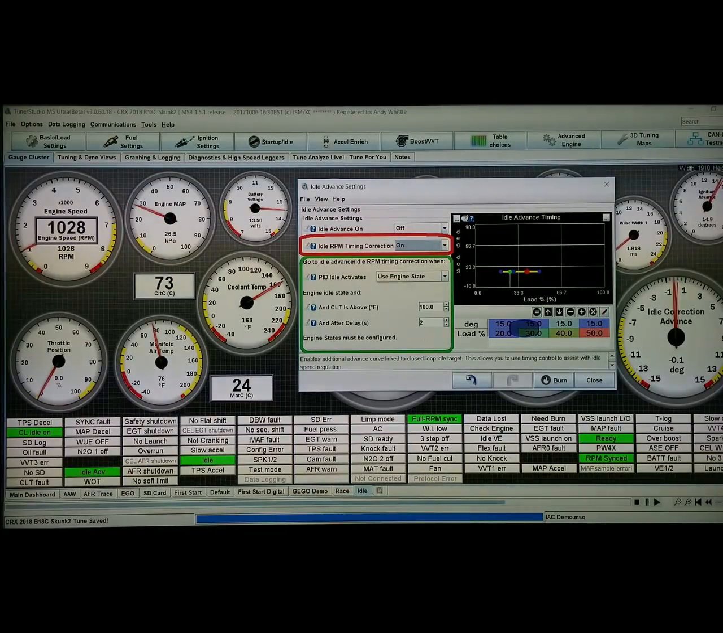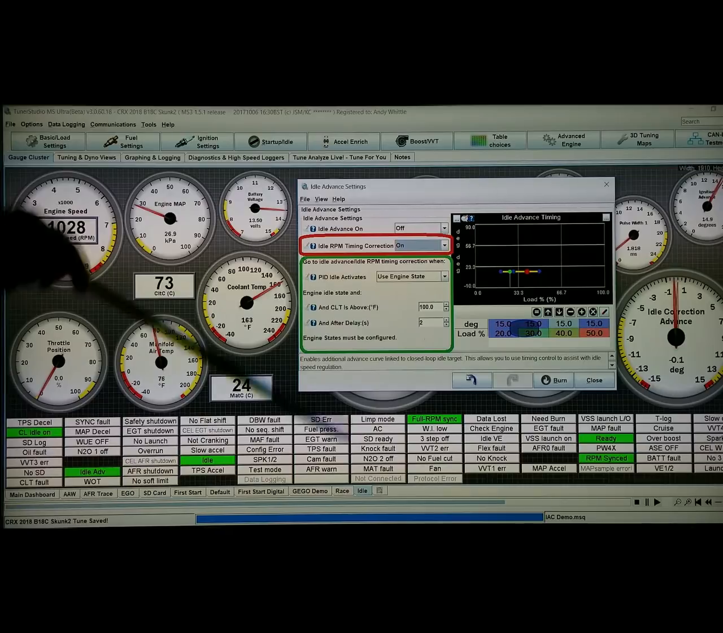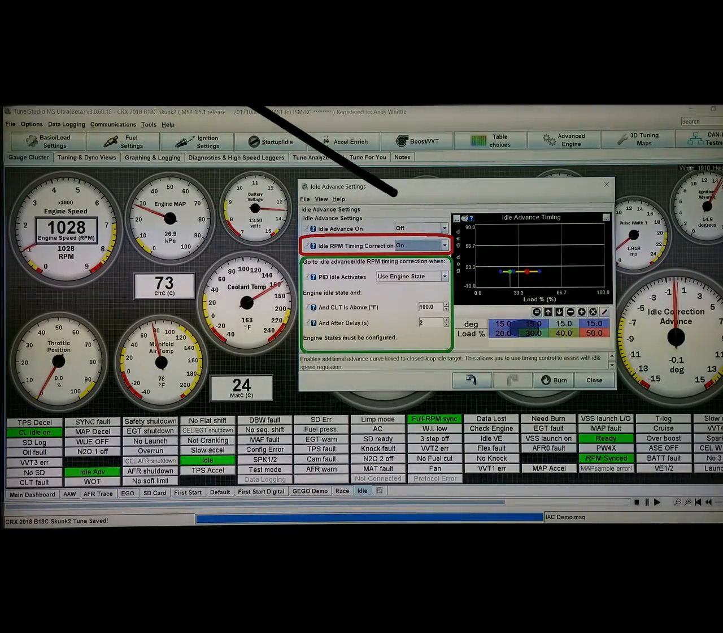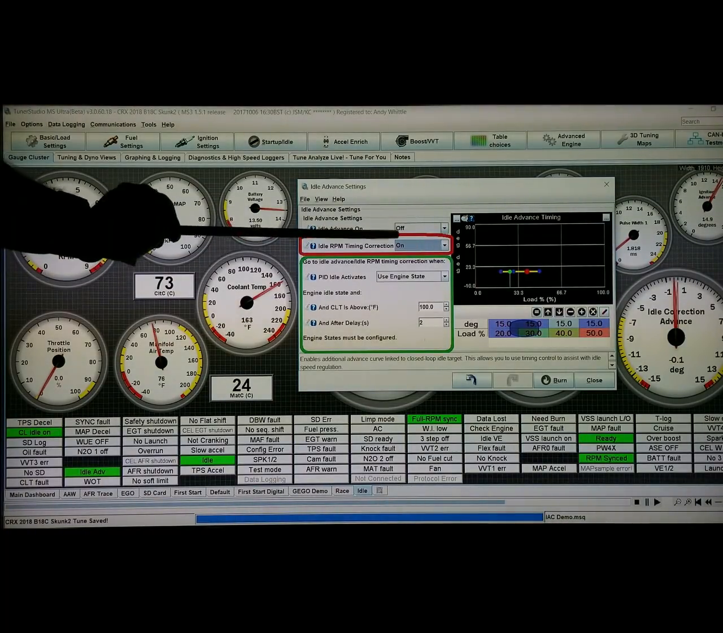I got a good clean start and then it settled on in. The next setting screen, we're going to go to startup and idle, come down to idle advanced settings, and this screen will pop up. For now, what I want you to do is set idle advanced on off to off. The next box down is idle RPM timing correction. I want to turn that on.